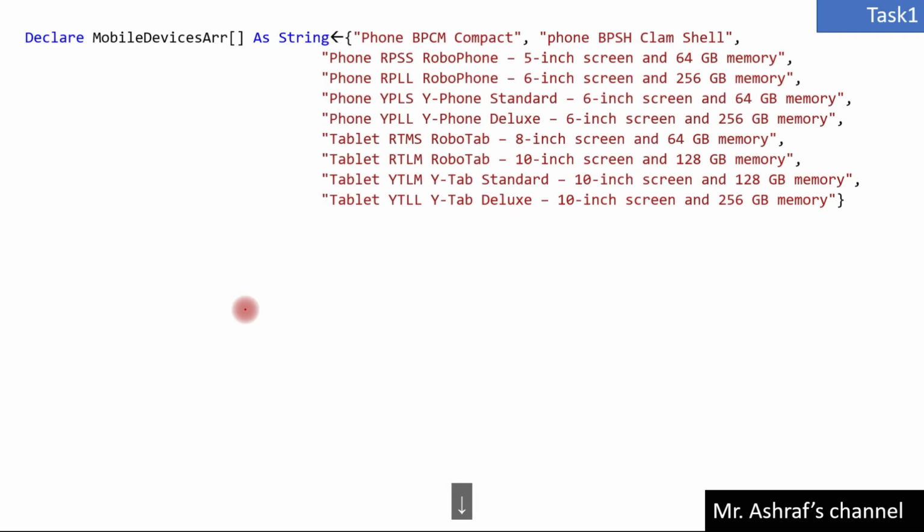So at the beginning, I will declare an array which has the identifier name of mobile device array. Okay, and it has the data type as string, and it will include the elements inside the table. Okay, as you can see here, it has the name of the device, which is a phone, and the item code and the description. This is for the first element in the table, and then we have 10 elements. Okay, we'll do the same for the 10 elements.